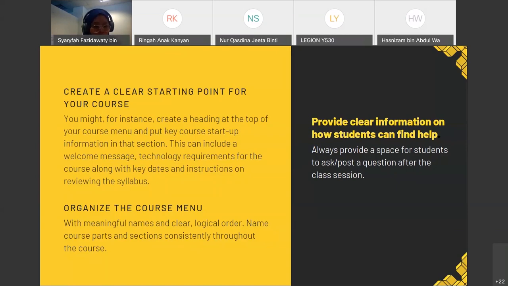Next is to organize the course menu, okay? Yang ni, macam saya cakap tadi lah, labeling. Need a meaningful name saying here, okay?